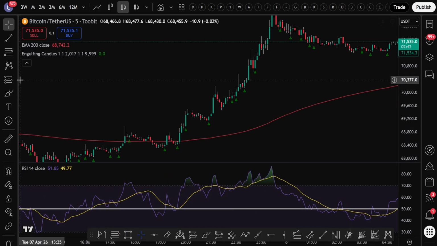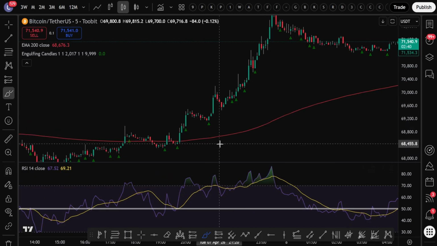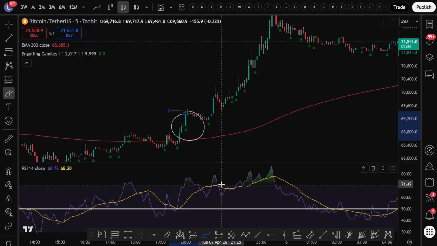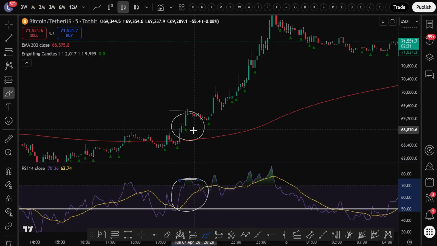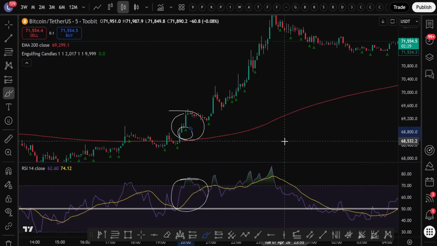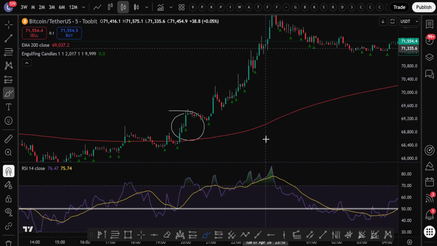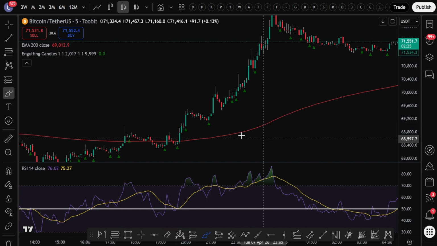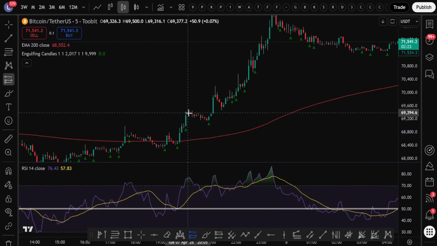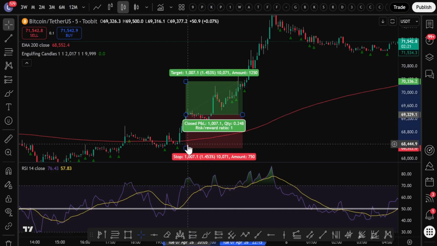So here's how it looks in practice. You're looking at the chart. The price is above the 200 EMA, uptrend confirmed. The RSI is above the white middle line, momentum confirmed. And then a green arrow appears, bullish engulfing candle confirmed. That's your signal. All three conditions are aligned. You open your long position on the next candle after the green arrow closes.